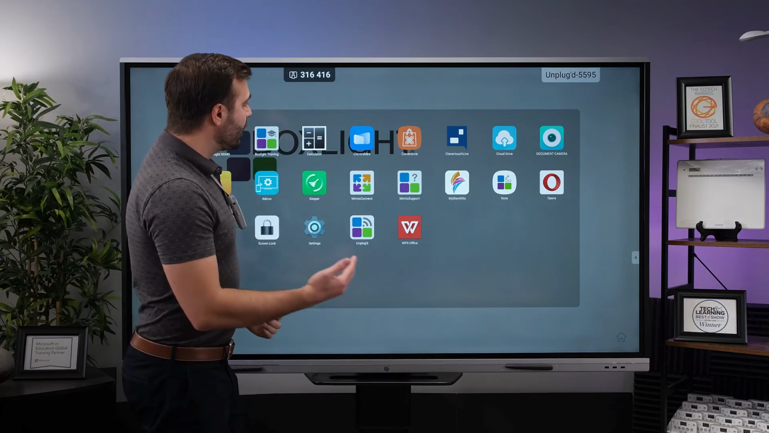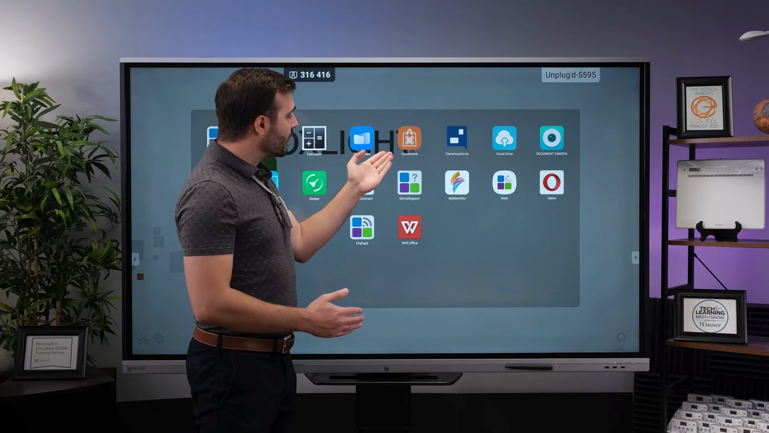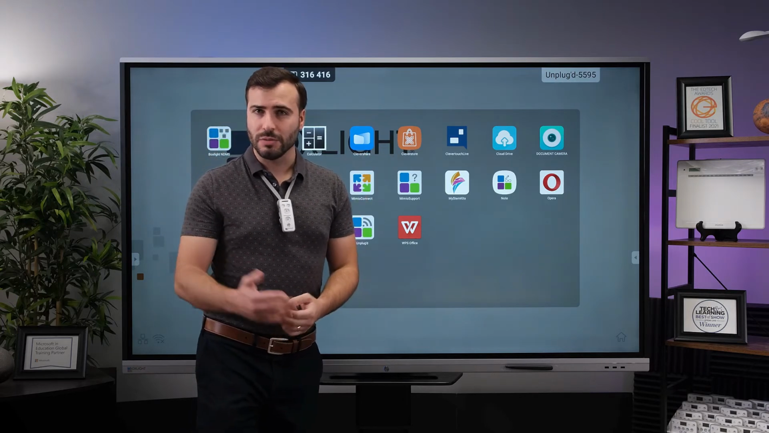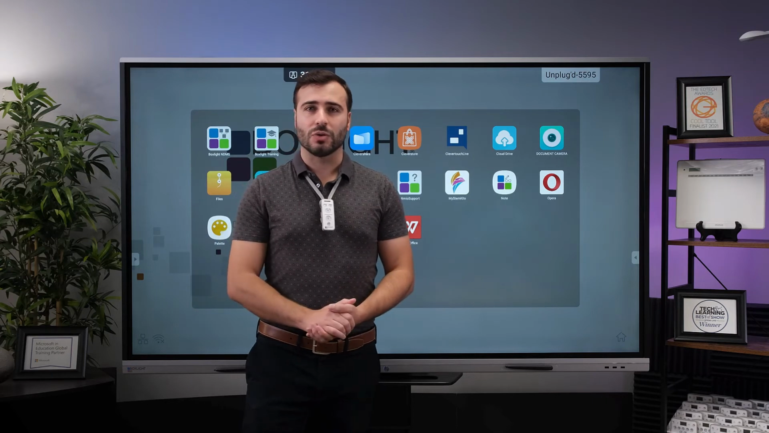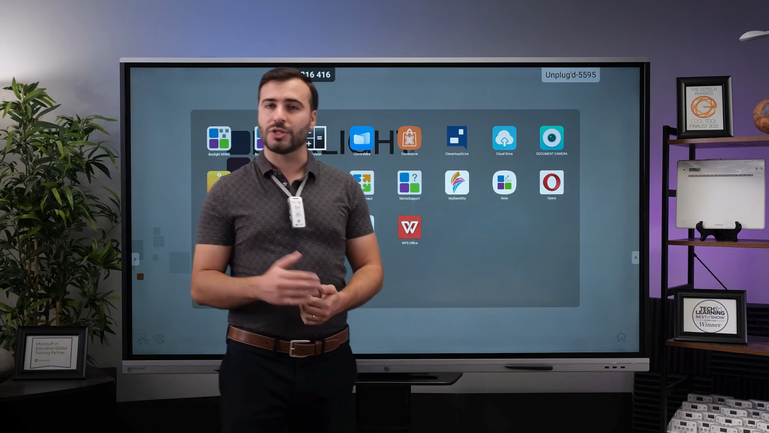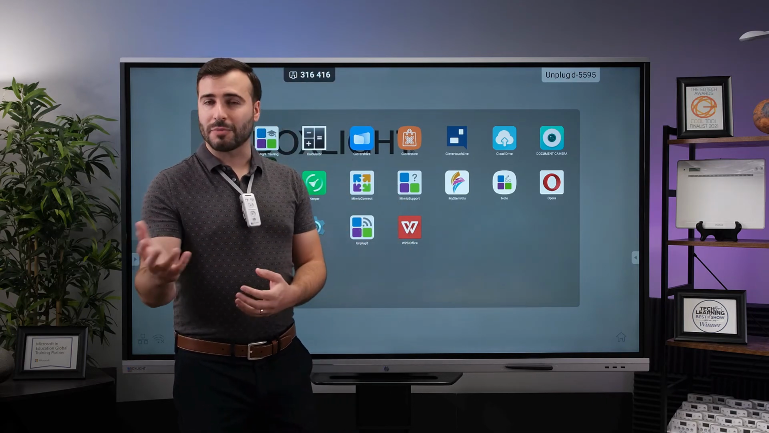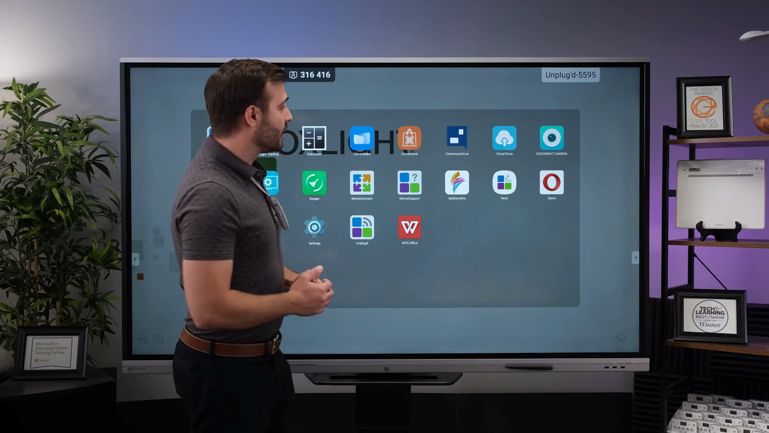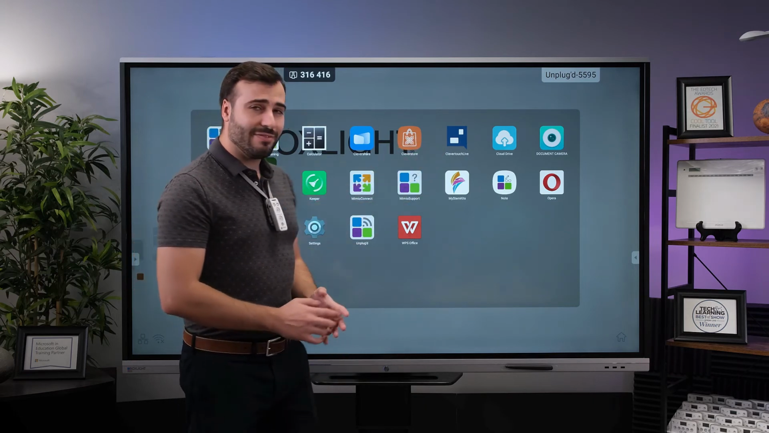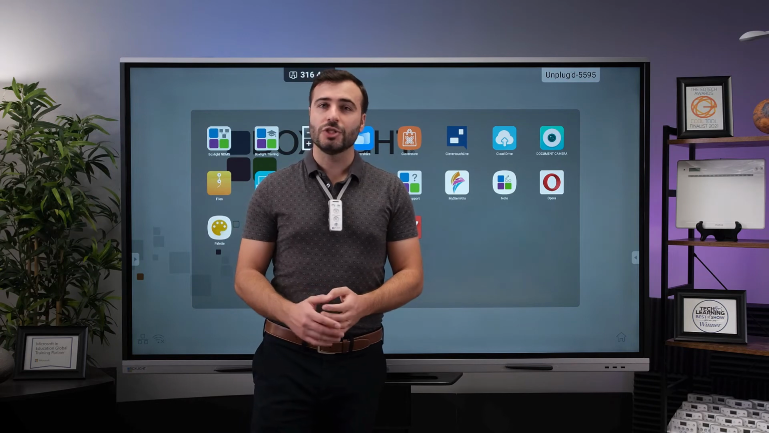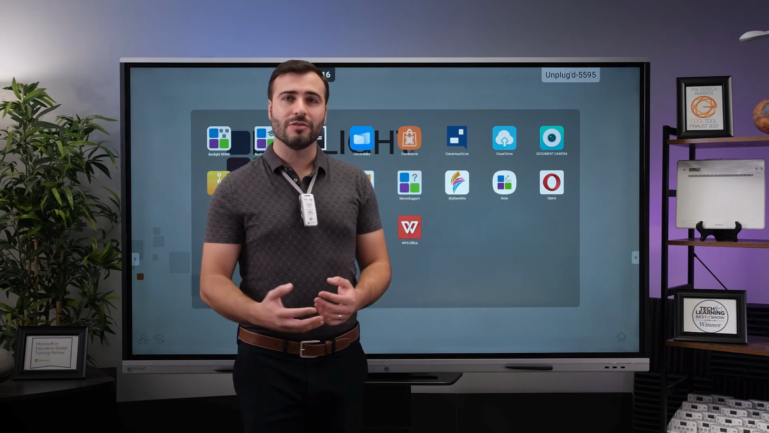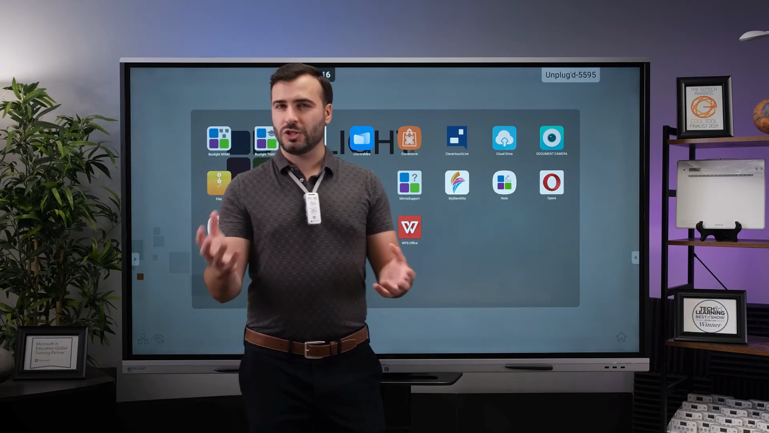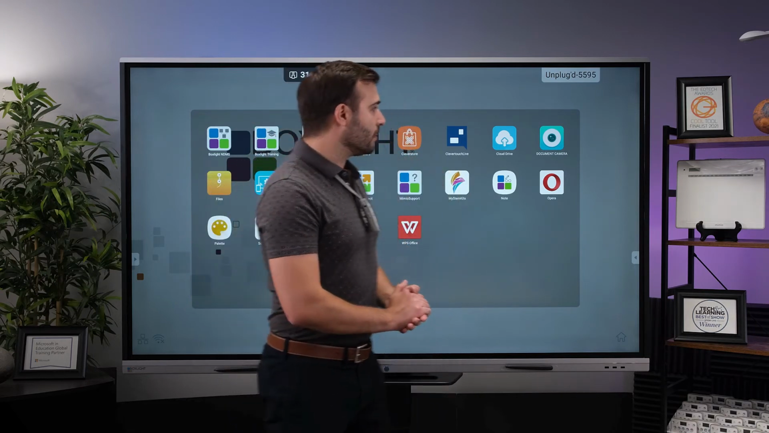A couple new things you might notice. MimioMarket has now been replaced by Clever Store. It's very much the same idea. It is still a managed app store with all the great educational apps you're used to. Now they'll just come from Clever Store instead of MimioMarket. Same with Clever Touch Live. This replaces MimioMessage. So if you've used MimioMessage, Clever Touch Live is exactly the same interface, even the same account. It's just a few feature upgrades available for you.